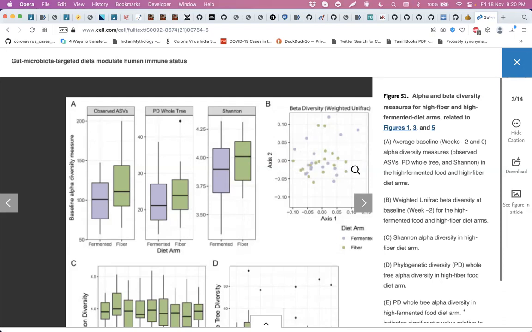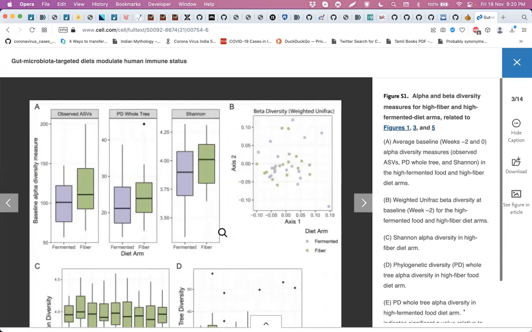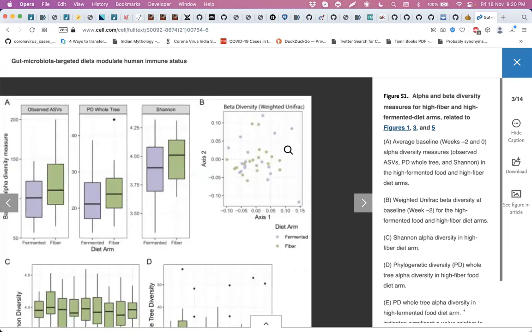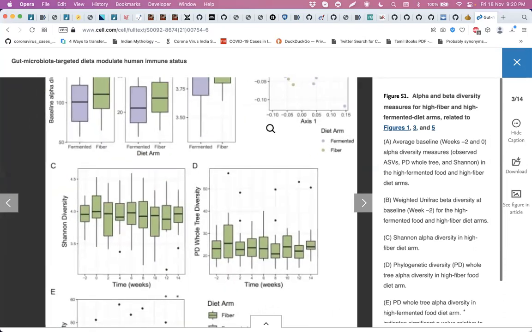And this is what I said: beta diversity tells you how different the samples are based on the grouping that we are defining. So based on the grouping that is defined here, fermented versus fiber, not much difference. Everything is clubbed together. So I don't see a lot of difference here.